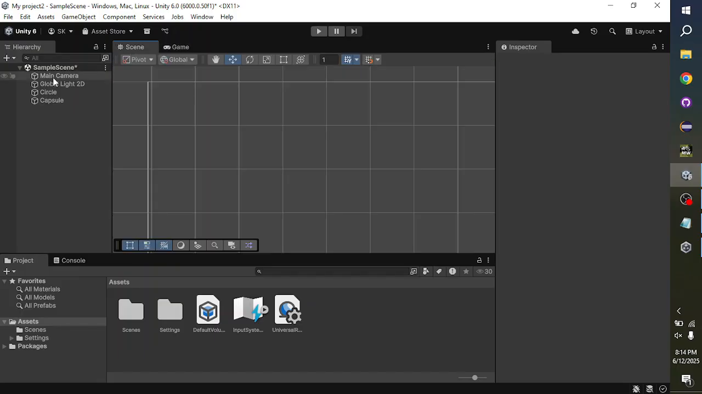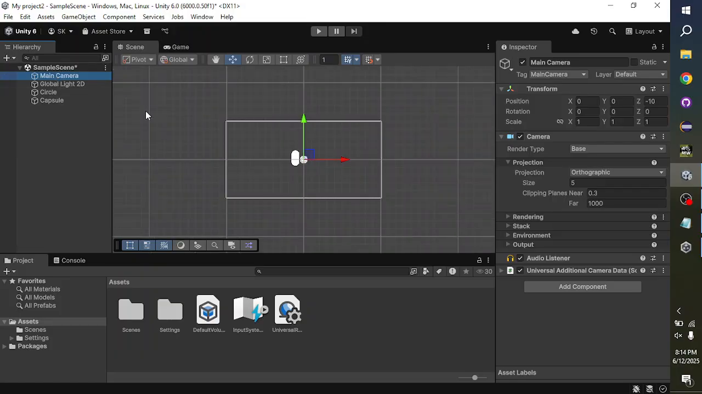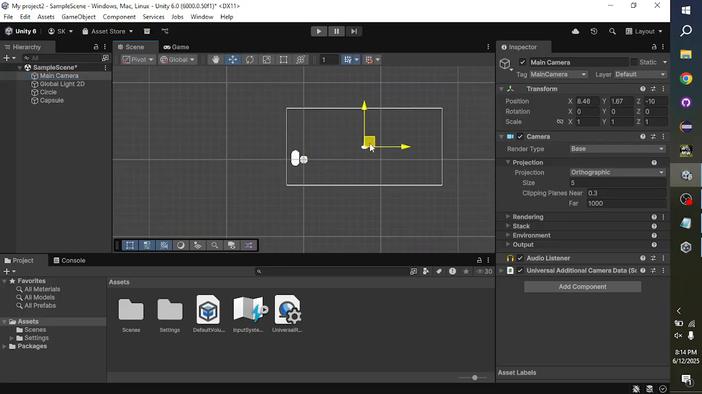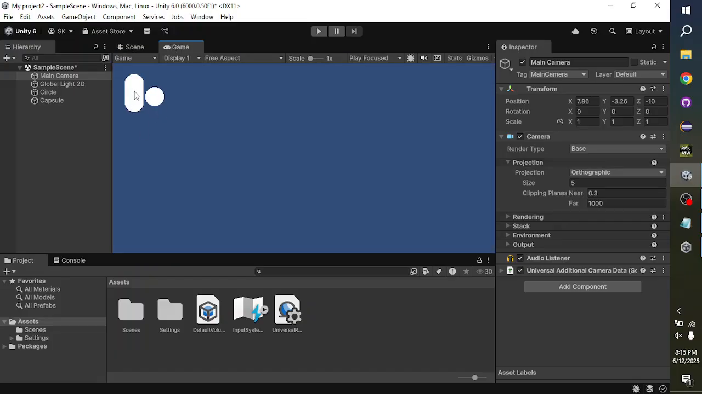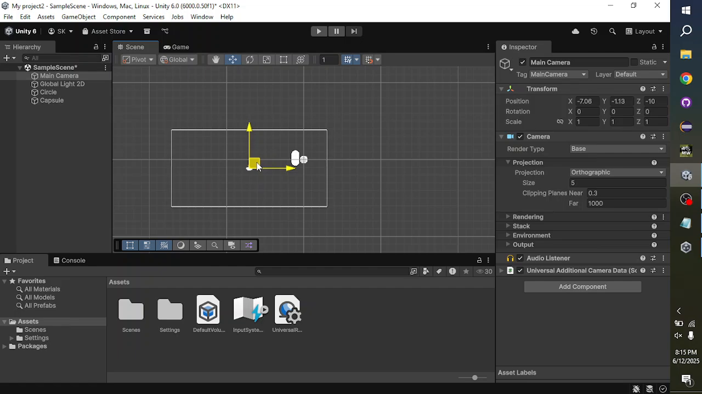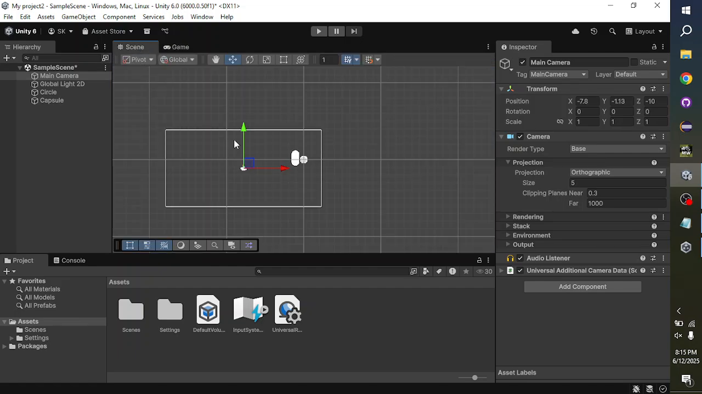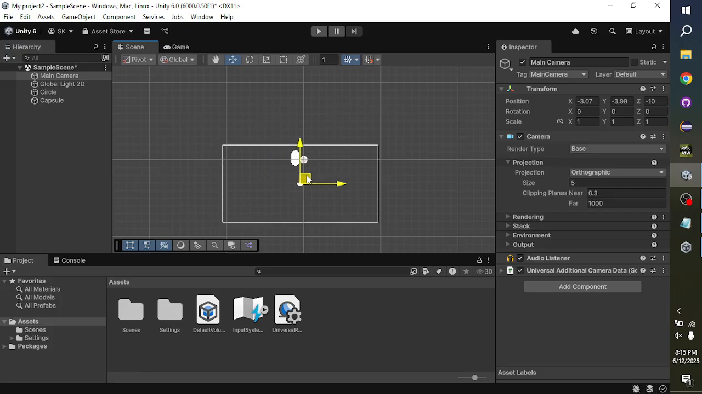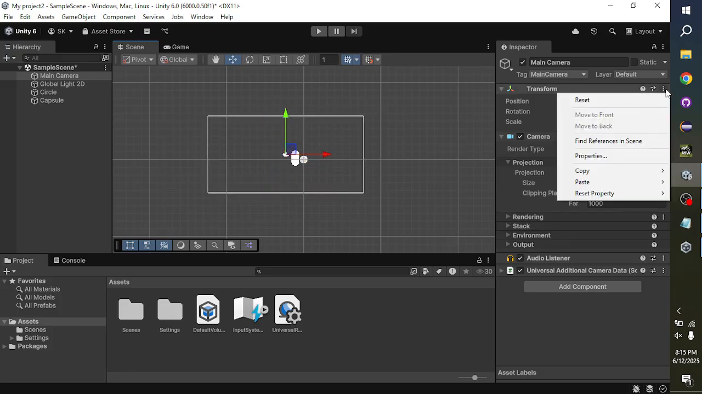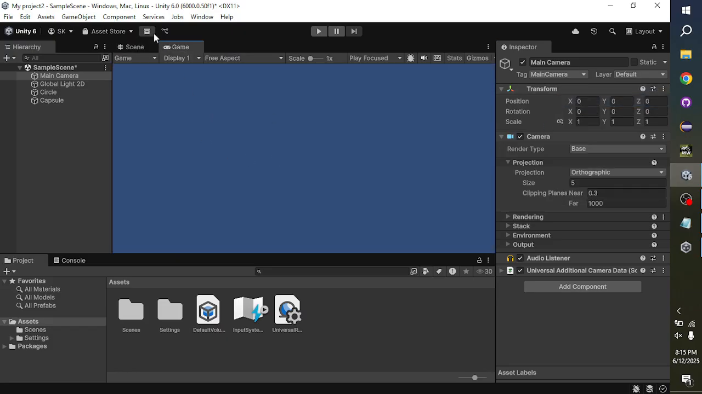Where is the camera? The camera is here, main camera. Double click it and you will see the camera. It doesn't matter whether you move the camera anywhere. If you move it here, for example, in the game you will see the position changed. Let's say I moved it here. In the game, the position changed. So you can influence the camera however you like, or you can just reset this and you will see the game view.